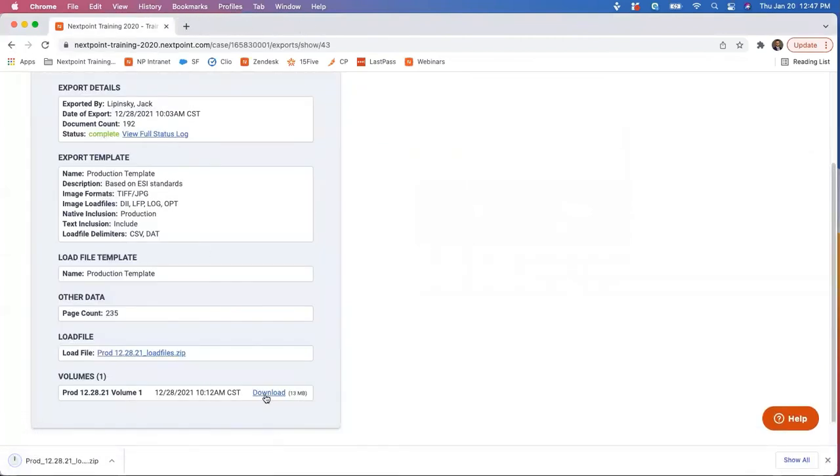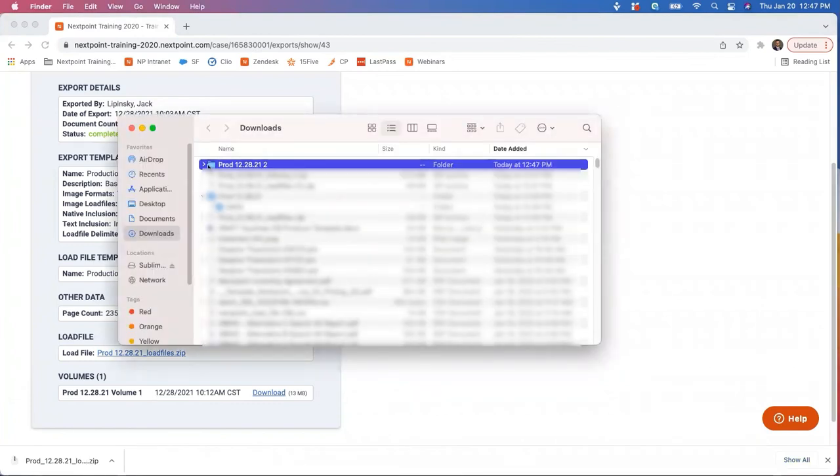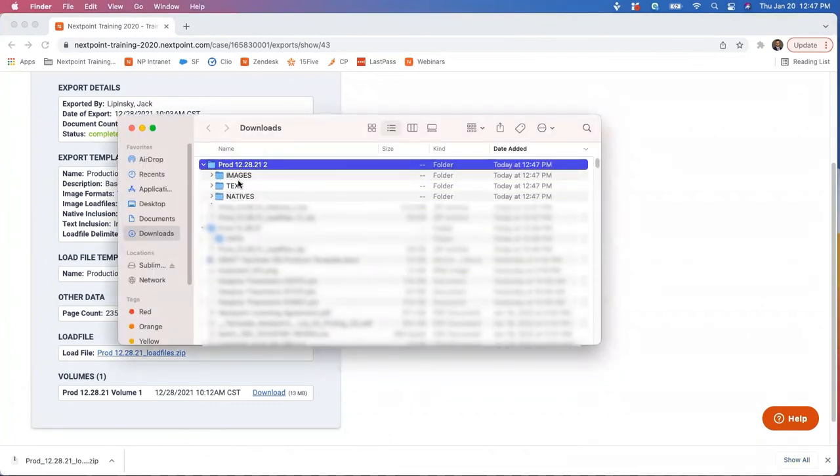If you recall, the data. And here is the, oh, I didn't want to do that. Let me click on the volume here. And if I open this up, here's the actual production, which if I open it up, you've got the images, text, and natives, and here's the data with the load file. And so this, if you recall from our basic and produced imports training, this is the structure of a production with a load file.